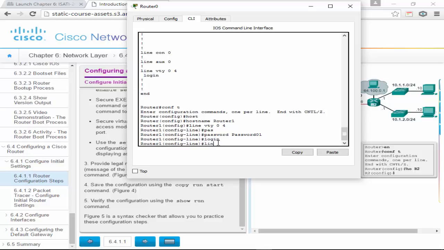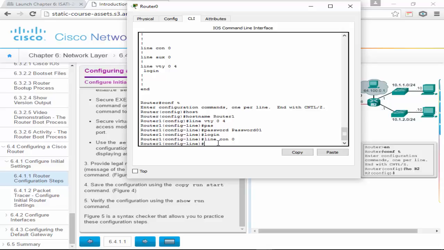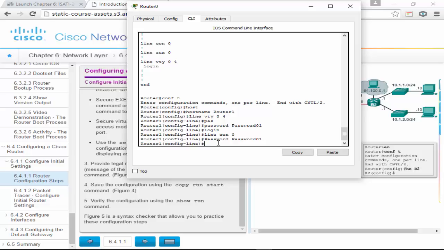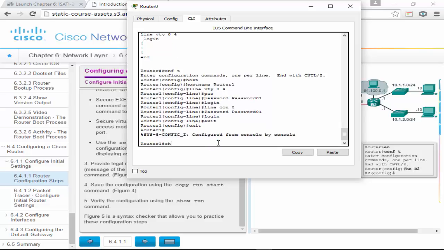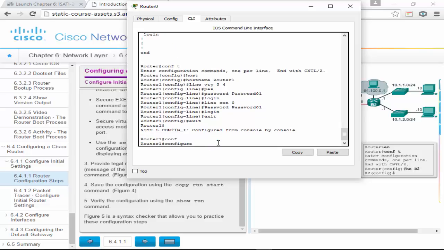Then I'm going to say line con 0, password 01, and this is meaning that my password is going to be password01 when I console in. Alright, so whatever you put after the word password is what it's going to be. And then I'm going to type login again just in case. So then I can go back out and do, I'm going to do one more thing.